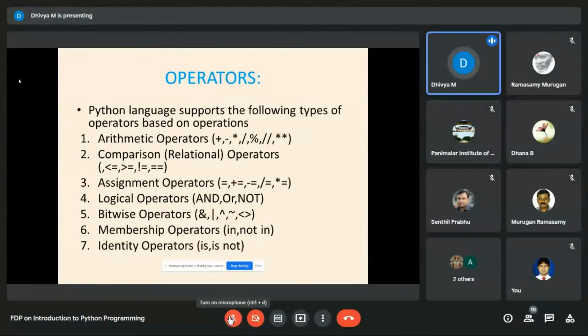These are the 7 categories of operators supported under Python. Arithmetic operators are like normal mathematical operators supported by Python. Comparison, otherwise called relational operators, are the normal operators we know, and the output of a comparison or relational operator will be a boolean value, either true or false, depending on the condition we are going to check. Assignment operators, like normal assignment and plus equal to, minus equal to, division equal to, are called shorthand assignment operators. They can be used in place of the equivalent expression.